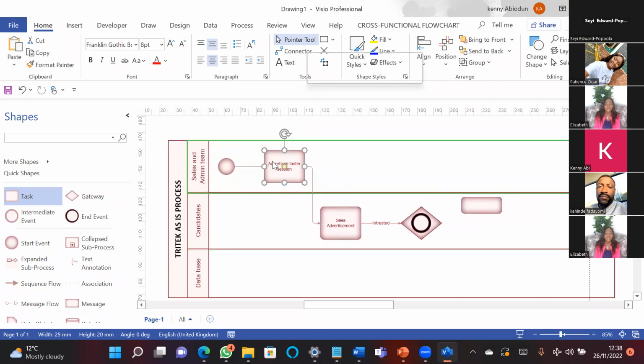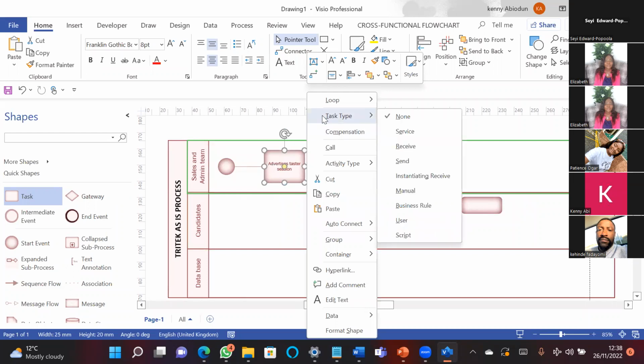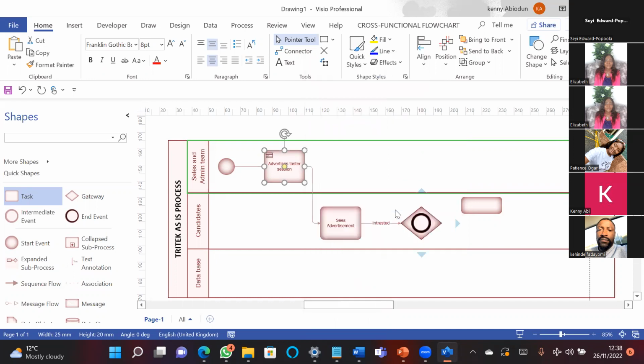So I'm going to right click and say, give the task type a name. So there are different kinds of task type. There's service, receive, send. Service mostly has to do with automated processes. Receive, send, very straightforward. Now, when they advertise, it's a business rule. They're trying to publicize the advertisement. So I'm going to click on business rule as this.